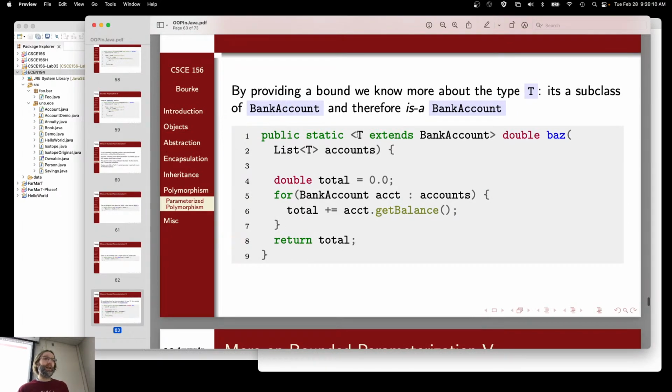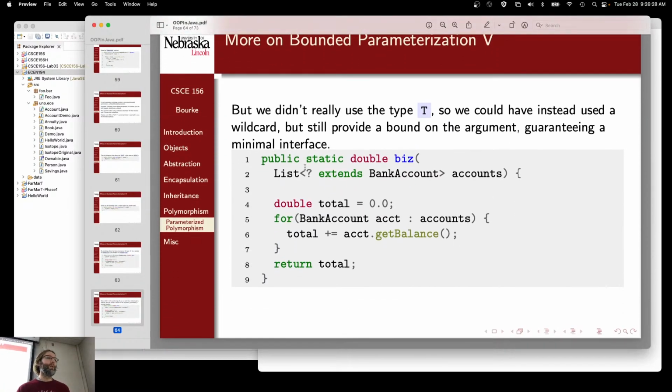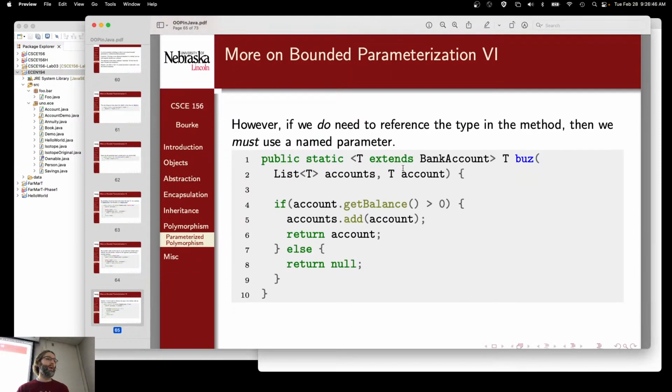Now, if I put in an extends keyword here, T extends BankAccount, I have a minimum amount of information here. Right? I know that everything in this accounts list is a bank account. Therefore, I can treat it as a bank account and get the balance of it all. But again, we didn't really use T, did we? So question mark extends BankAccount, and we don't have to change any code because I never used the variable T. But if you do need to do it because you want to use the CS of PECS, right, the consumer super, then you need to do something like this, right?